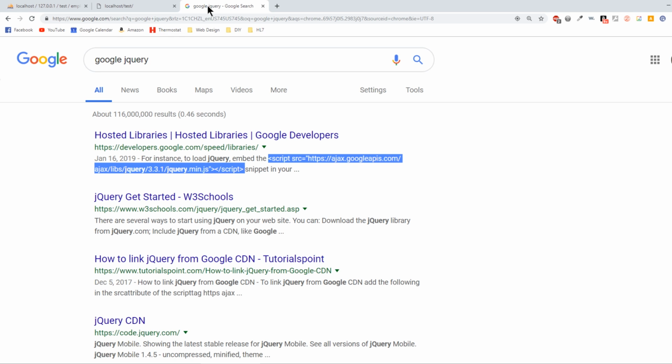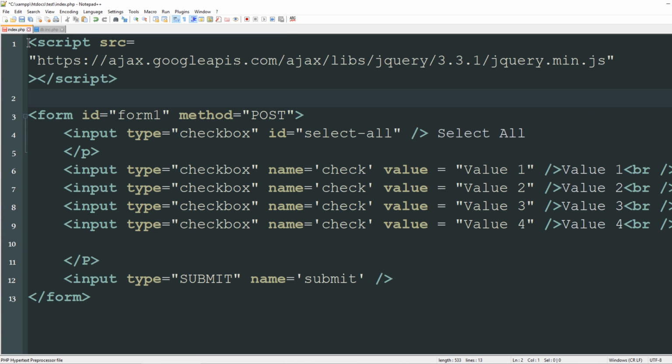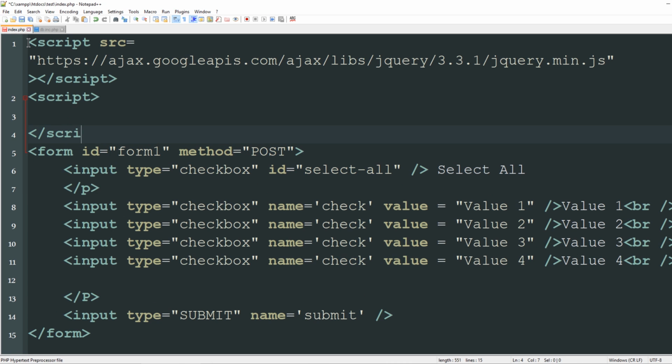So if you go to Google and simply search Google jQuery, your first result should be this hosted libraries, and you can simply copy this script right here. And I'm going to throw that into the top of my page. All right, so below that, we'll create a script and close that script. And the first thing that we always do when referencing jQuery is make sure that the document has been loaded or the page has been loaded.